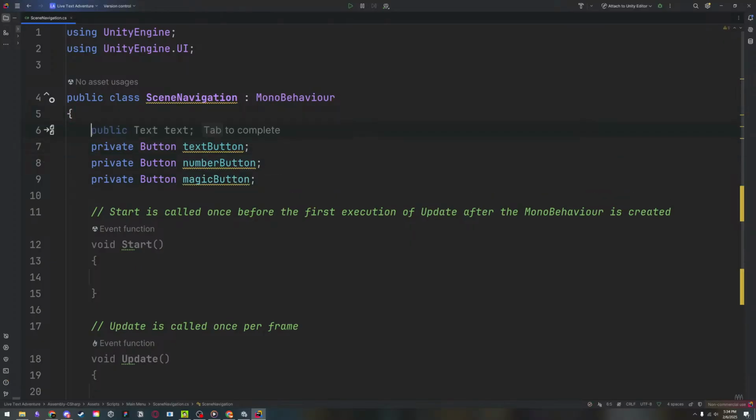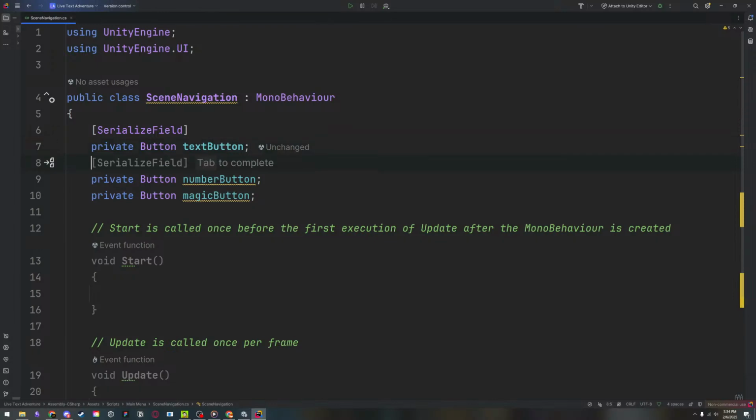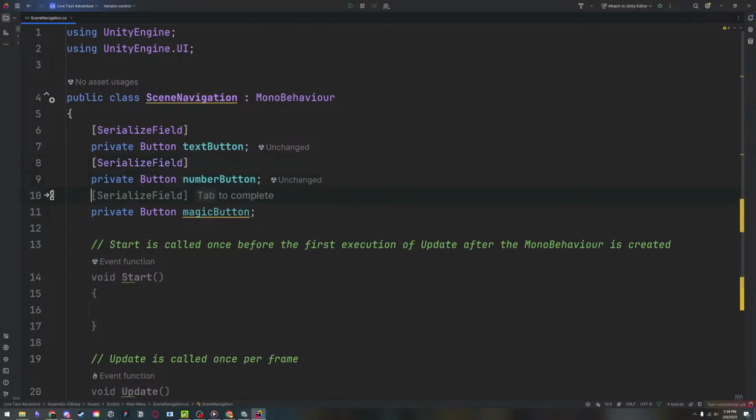Let's go back up. We're going to add in a square bracket, left squared bracket. We're going to type in serialized field. You see it does that for us automatically, so we could just press tab. And then we're going to go to the next one right underneath it. Look, it already pops it up for us. This is why I like Writer, because a lot of it's really smart with its autocomplete. We're going to press tab. We're going to go to the next one and press tab.